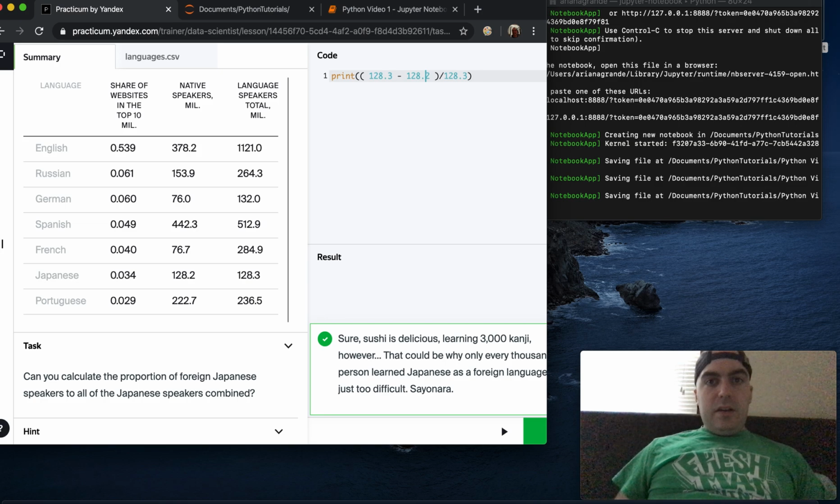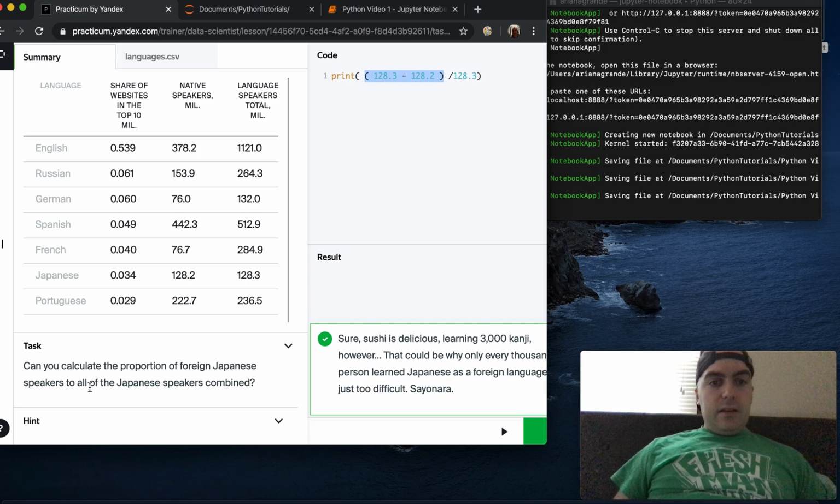So what we've calculated here is the number of foreign speakers. That's all this calculation is doing. And then the proportion to all the Japanese speakers. So then to get the fraction, you then divide that by the total. So here we subtracted the native from the total, and then divided by the total. And that gives us our result. So let's run this.